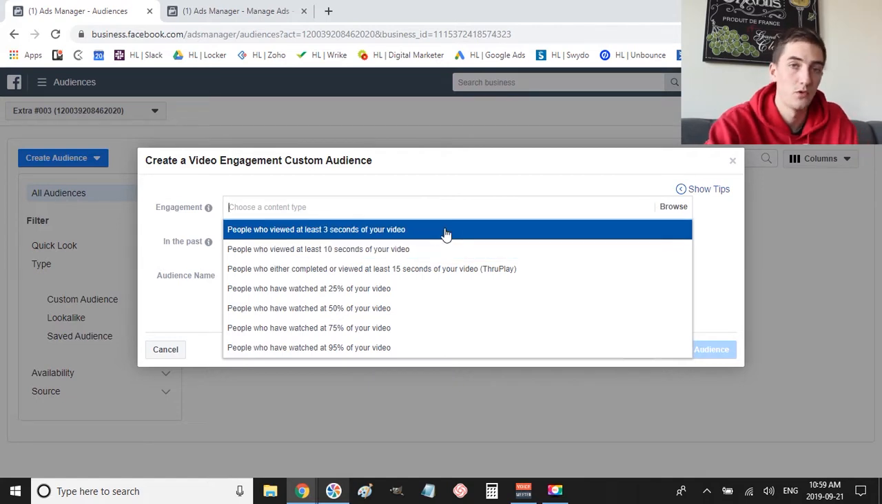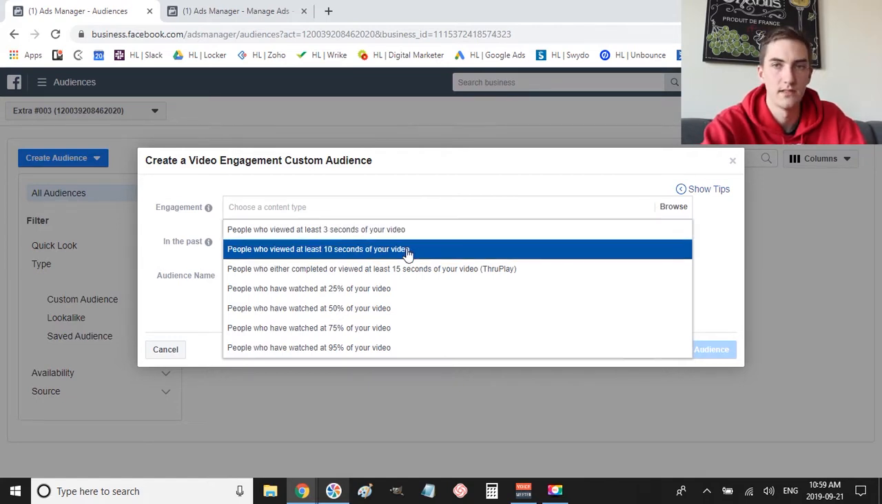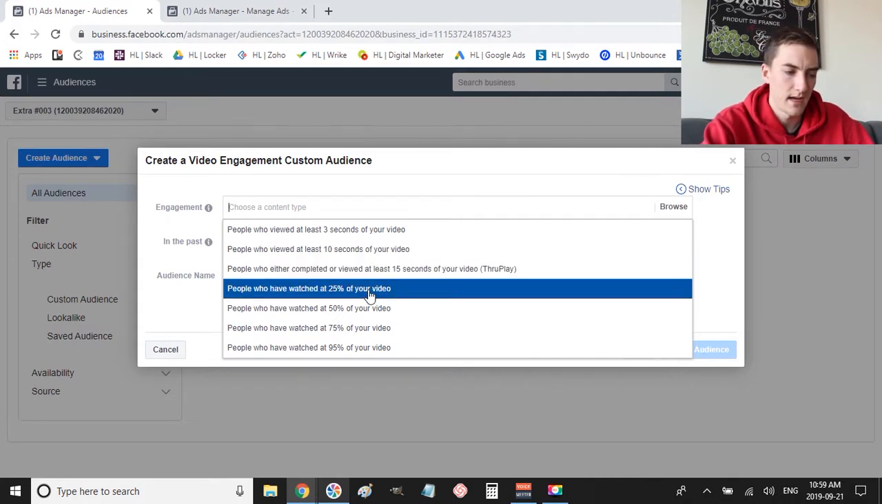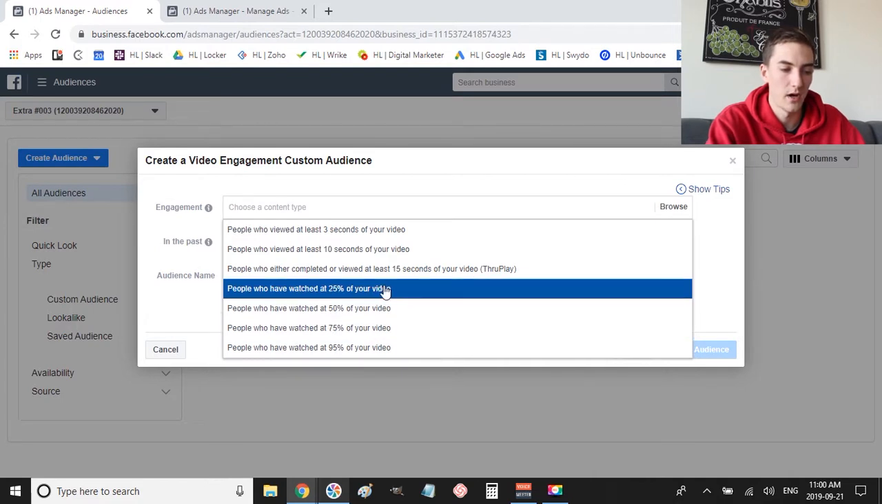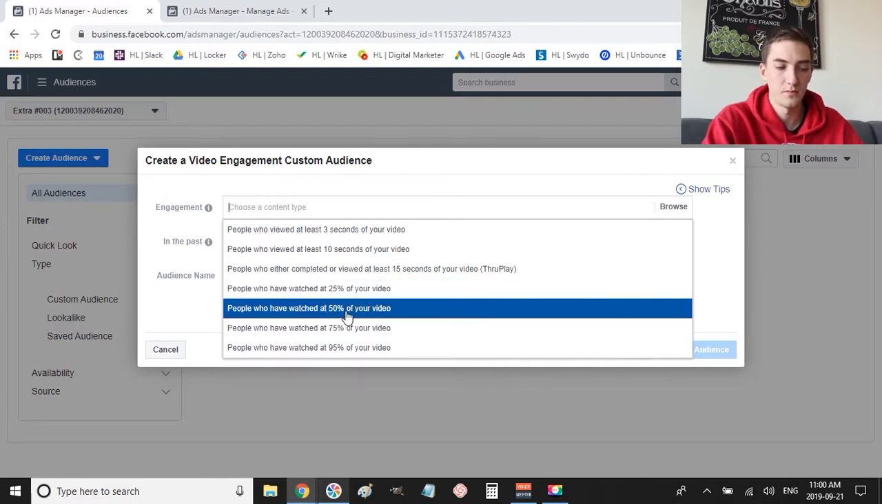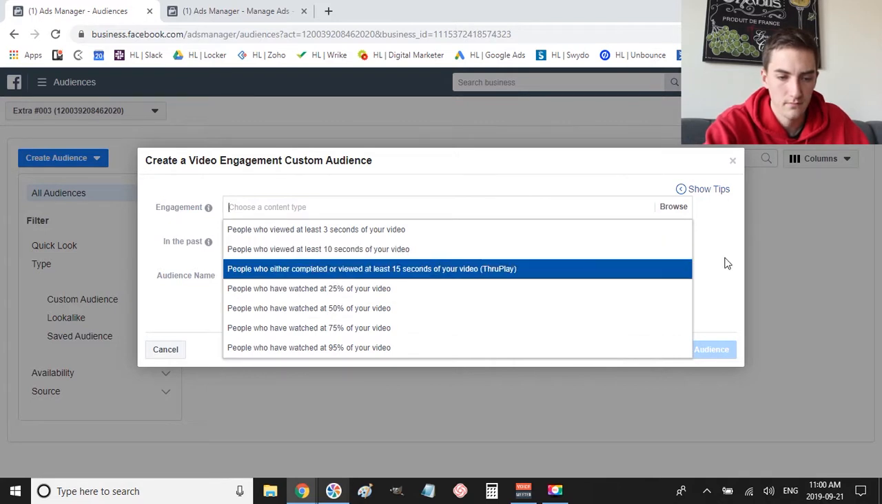But what we can do is target people who watched at least 3 seconds of the video, 10 seconds, or 15 seconds. But I like these options down here, people who watched at least 25, 50, 75, or 95% of the video. So again, this is a really good top of the funnel retargeting technique. You might post a video on Facebook that educates your audience or tries to generate some kind of engagement, and then from that, I might put the people who watched 50% of that video into a custom audience and then send them another video that encourages them to move further down that sales funnel.